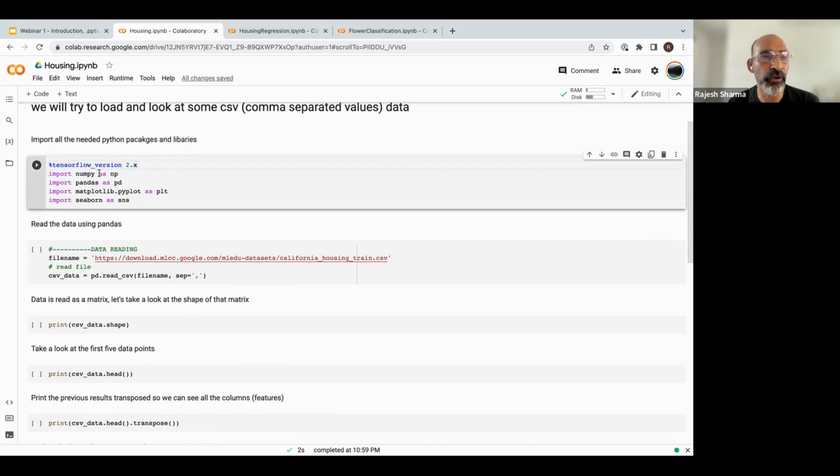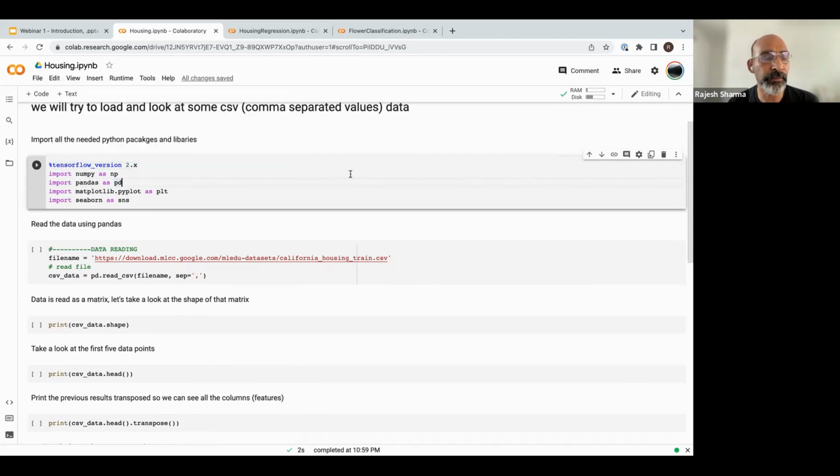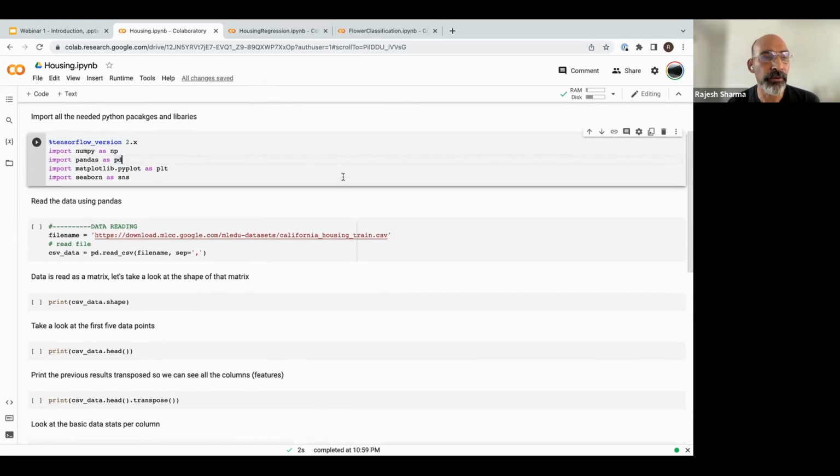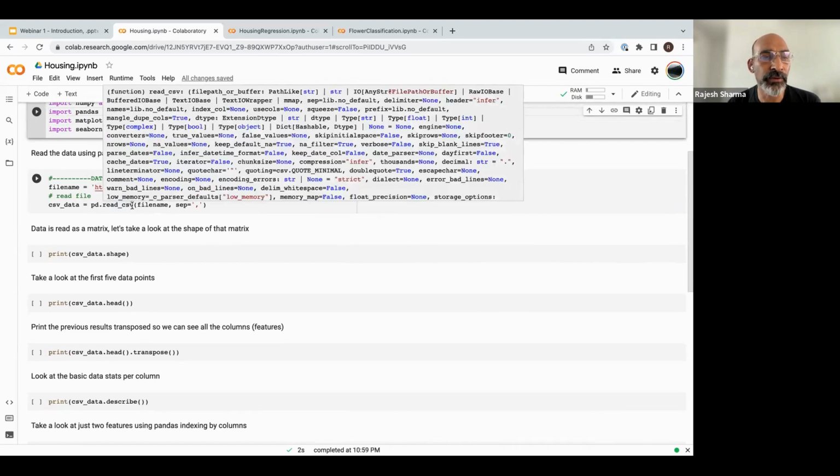Usually it's the default now, but it used to be that we would have to choose between 1 and 2. We're going to import some packages that we'll use: NumPy, Pandas, Matplotlib and Seaborn. And we're going to read in some data. Pandas is pd, and this is what we would use to read data that is already available here. We're going to download it and read it. It's a comma separated value file.